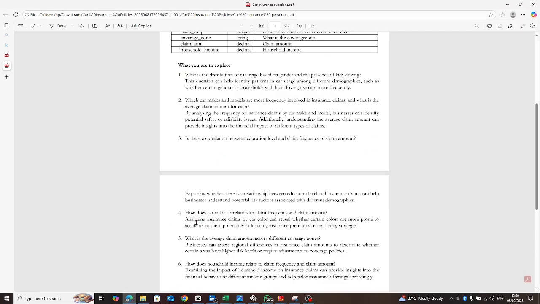Number 4 says, how does car color correlate with claim frequency and claim amount? Analyzing insurance claims by car color can reveal whether certain colors are more prone to accidents or thefts, potentially influencing insurance premiums or marketing strategies. Now, the keynote here is car color correlation with claim frequency and claim amount. So we are going to pick car color and also claim amount. So let's go back to our Excel.